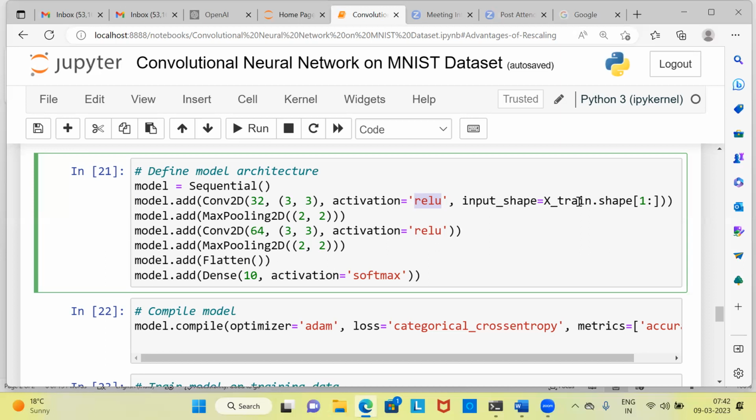This layer performs a 2D convolutional operation on the input data with the specified filter size and number of filters, and applies the ReLU activation function to the output feature maps. So this is what we are doing in the first layer.